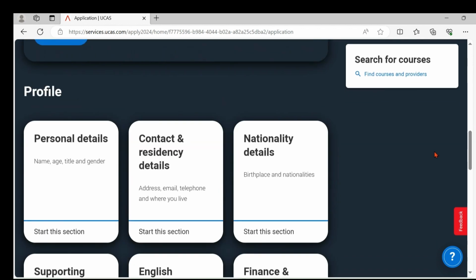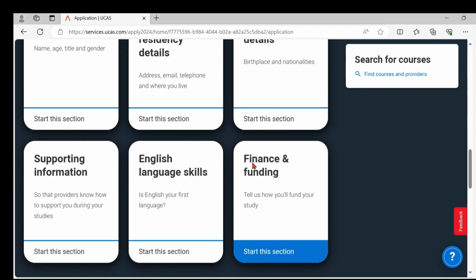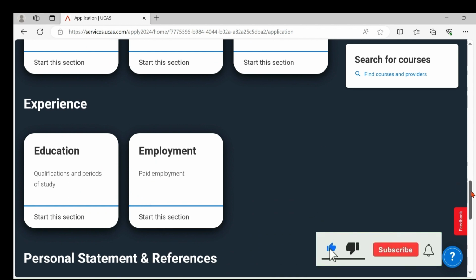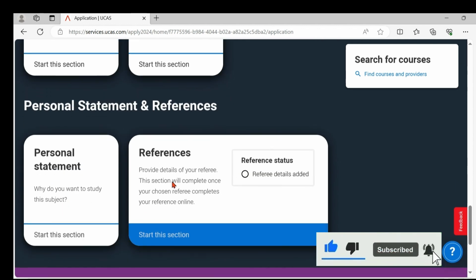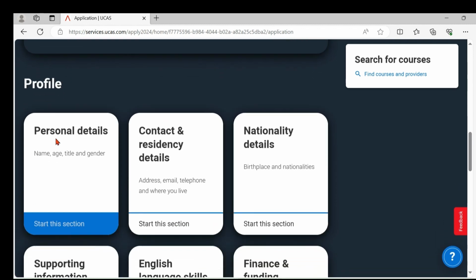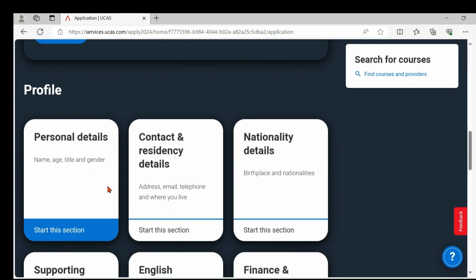On the profile here, this is where you complete your personal details, contacts, your nationality, any supporting information, English language skills, finance and funding. And then you have your education background, any employment history, and you write your personal statement and your references. You can start from anywhere on this page. You can start from your personal profile, or if you choose to start from your English language, you can start anywhere, but for this video's purpose, I'm just going to start with the personal details.